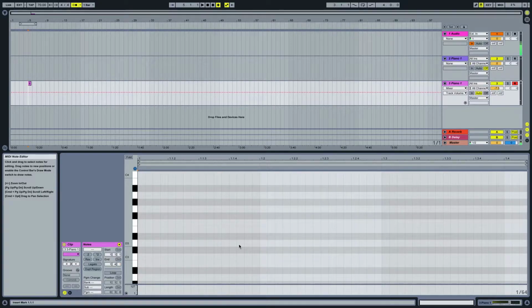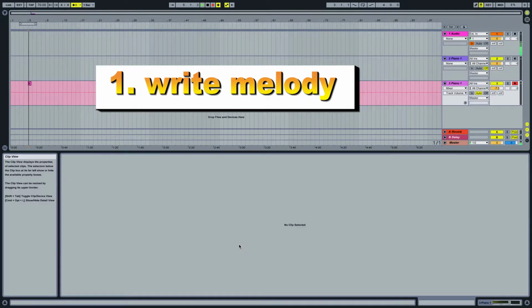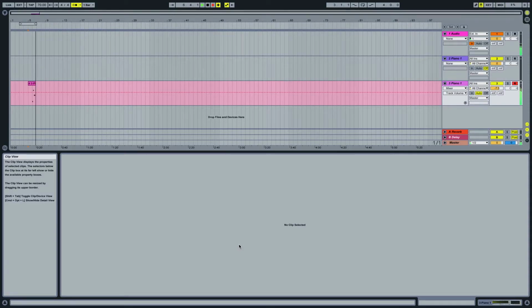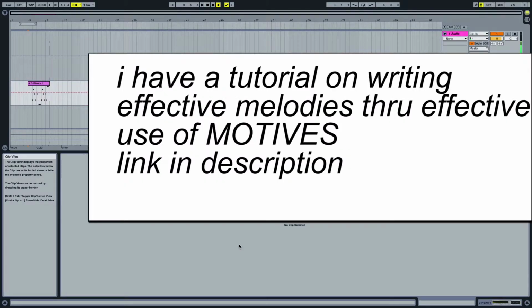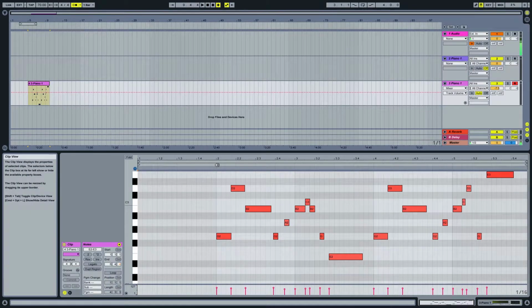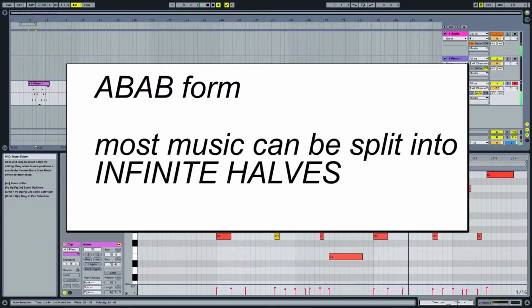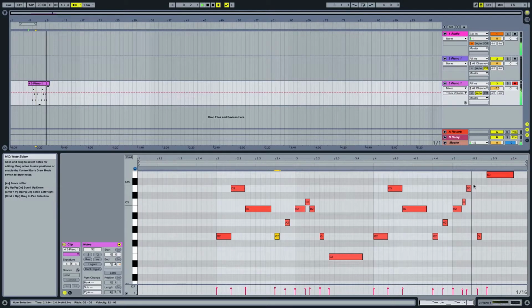Just so, here I'm going to do my own little melody. Cool. So it's a very simple melody. It's got A, B, A, B form. So here's A. Here's B. Cool. And then once again A, and a slight variation of B.